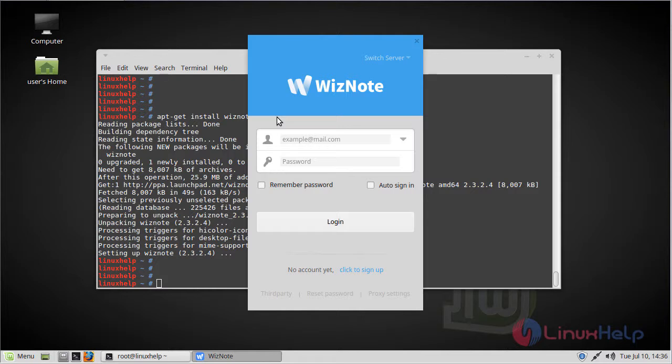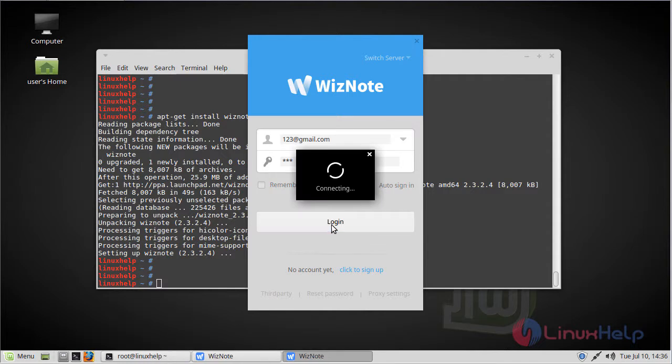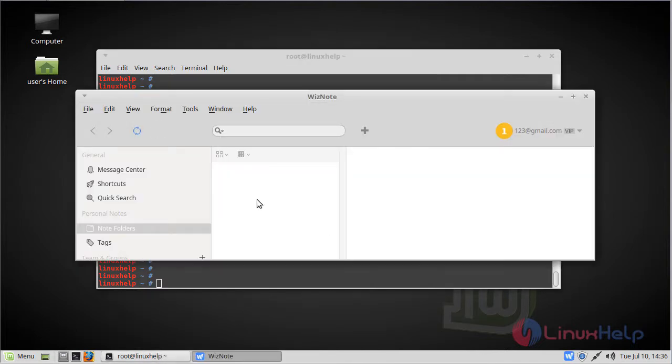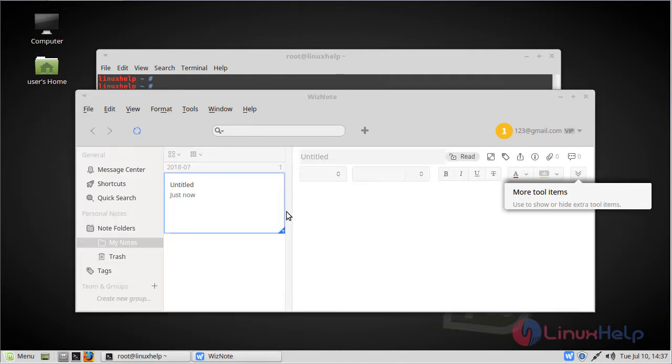Now here we can see the login page of Wiz Note. Here we have to give the email address and password. Then we have to click login. Now here we can see the Wiz Note application. Now we are able to use the Wiz Note application.